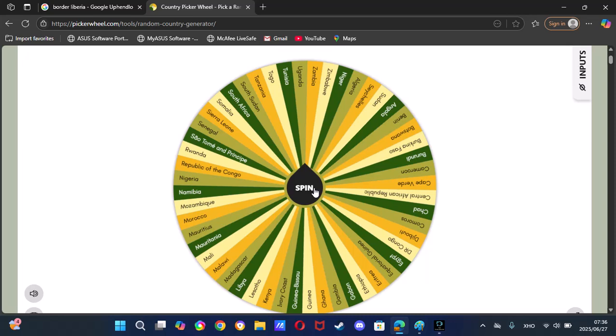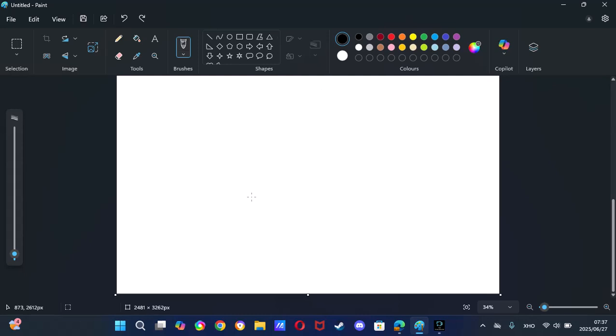South Africa, okay. South Africa should be easy since I'm from that country, so I'm familiar with the borders. I draw it a lot. So I think this is where I could get the most points. So South Africa. Let me think.